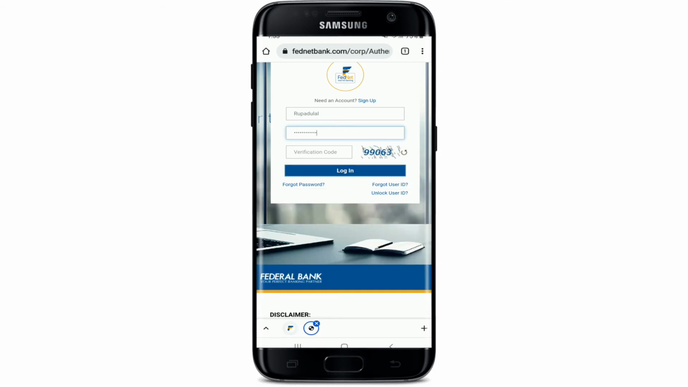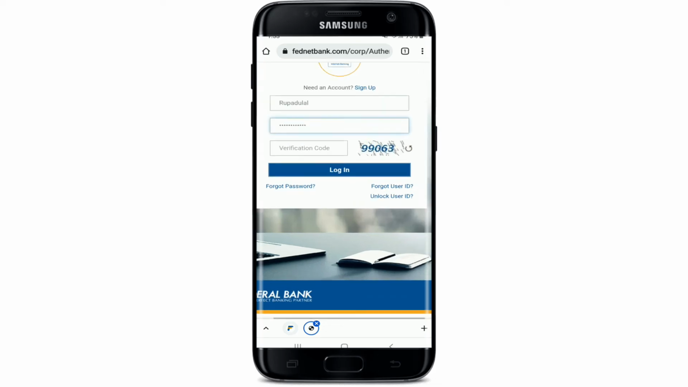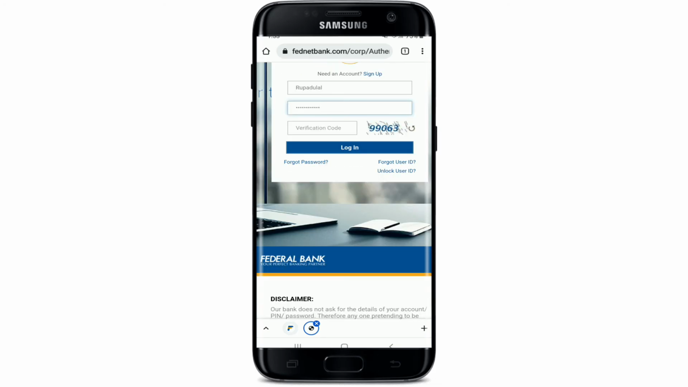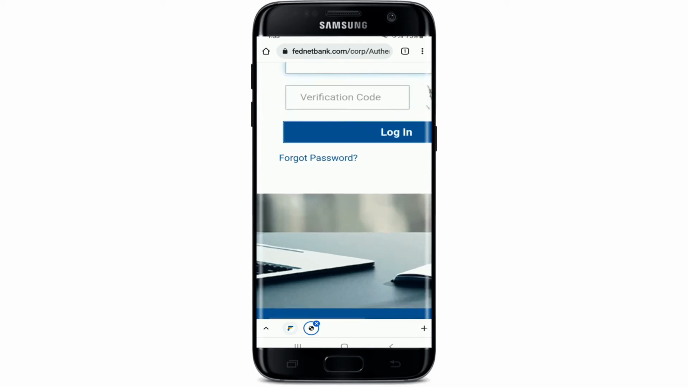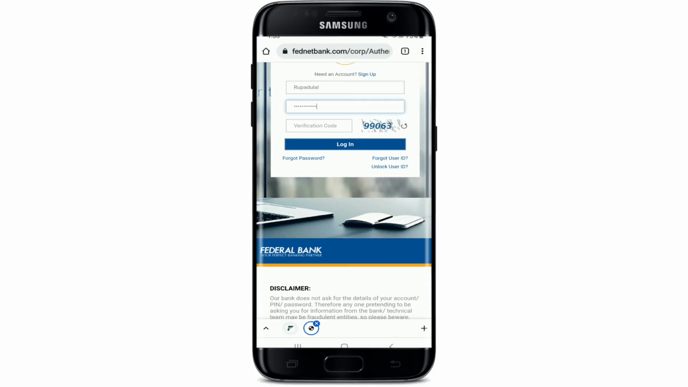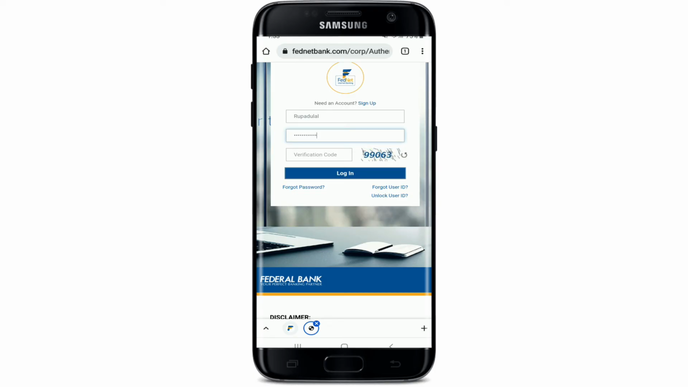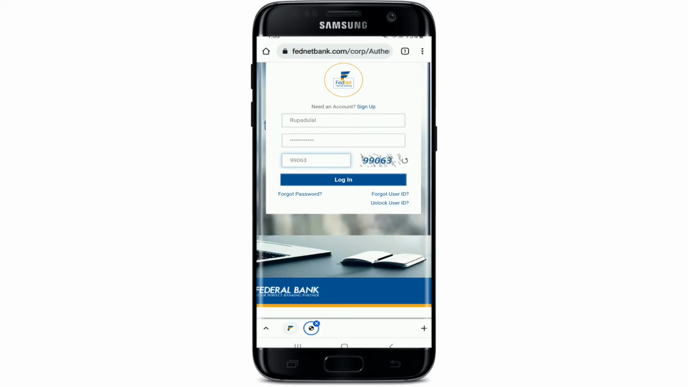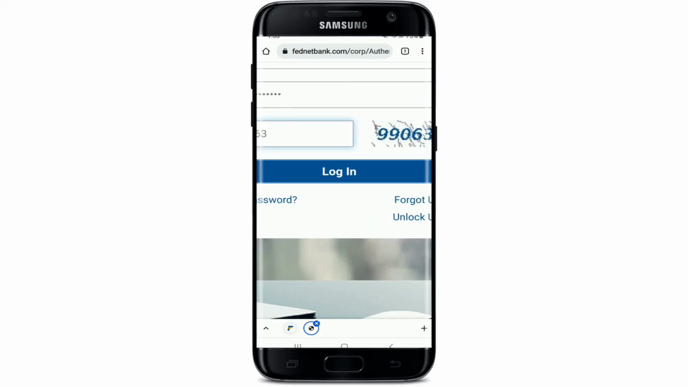In case you don't remember your user ID, you can tap on Forgot User ID link and follow the instructions. Similarly, if you don't remember your password, tap on Forgot Password. Follow the instructions in order to reset to a new one. Once you type in your credentials correct, type in the verification code that has been displayed on the screen. And finally, tap on the login button in order to log into your bank account.